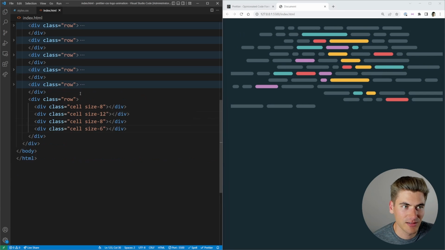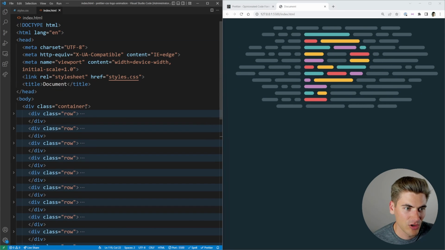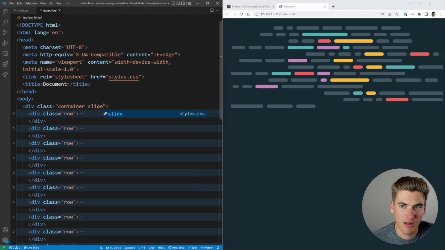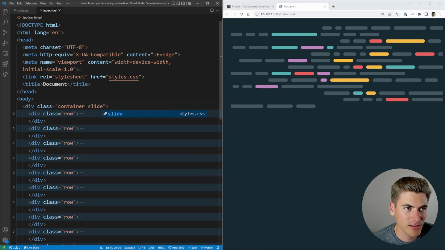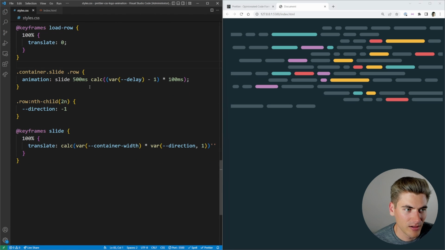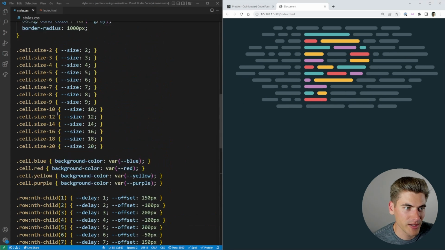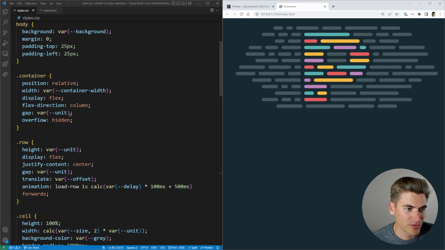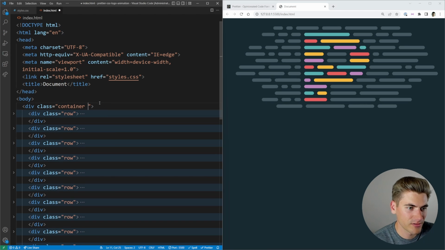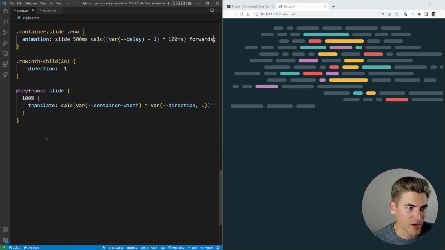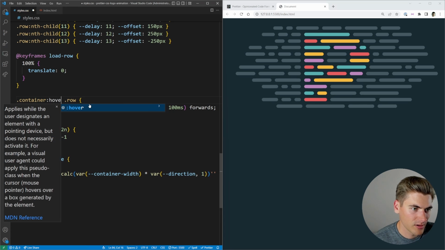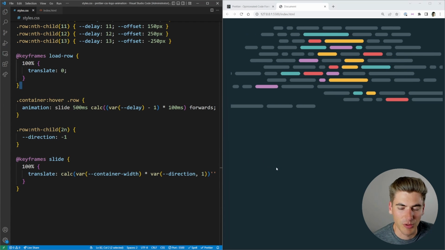So now if we just add that class to our container, hopefully that'll give us the slide animation. And it should just make everything disappear off the screen. Not quite, not quite. Oh, we probably should put the animation of forwards on here. And actually, let's make it on hover. So instead of just putting the slide class on our container, let's just say that whenever we hover our container, we should do this. I'm going to wait for the animation to finish, and I'm going to hover.